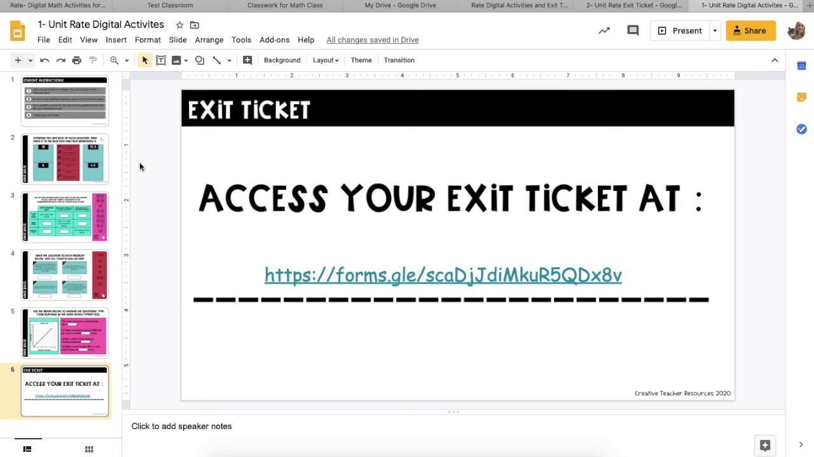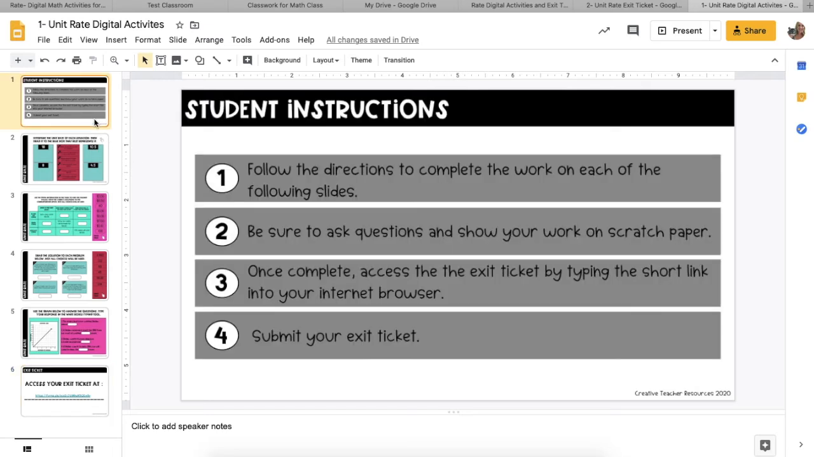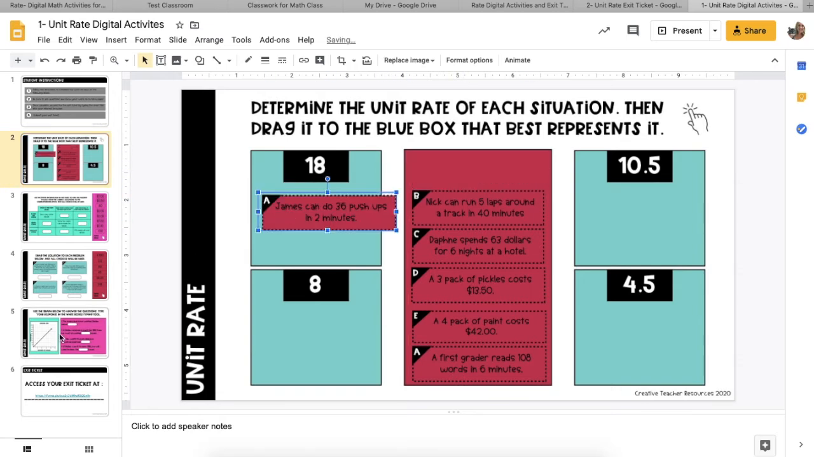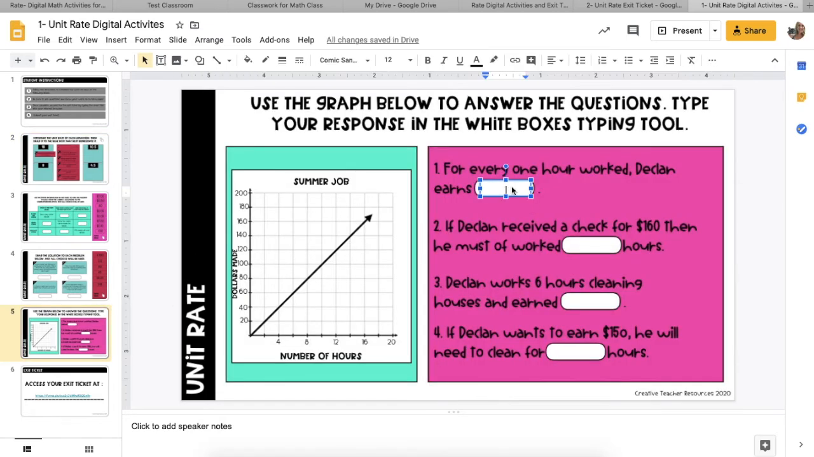Once you're there, these are the slides that your students are going to be working on. So the first slide tells them the directions, reminds them to show their work, tells them to go do the exit ticket after and where to find it. Then the different slides have different activities. Some of them might involve dragging and dropping answers. Some of them have a typing feature where the text box is already provided.